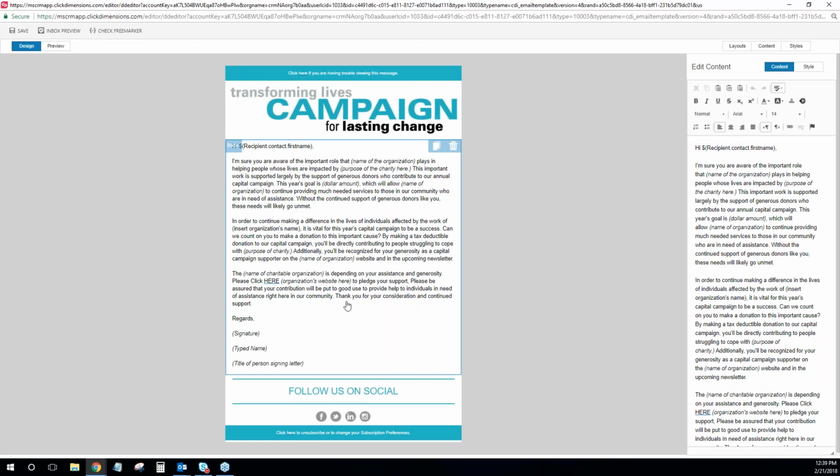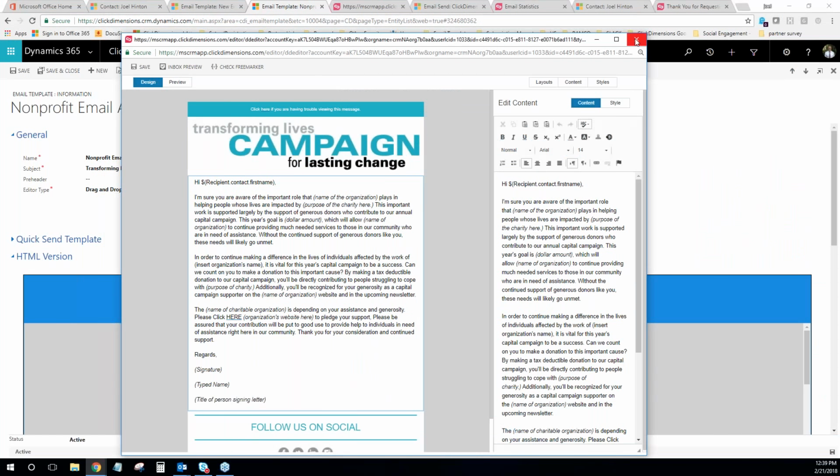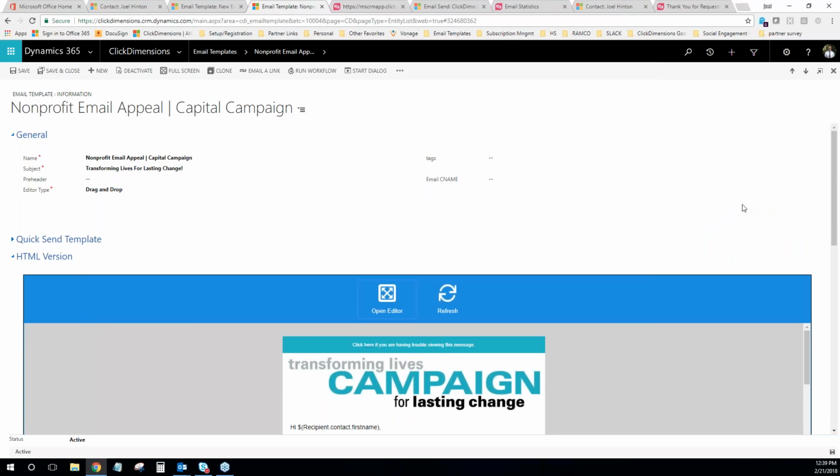But you're also going to get all of your email statistics right within Stratus 365. So let's go ahead and talk a little bit about that. So I'll just close out of this drag and drop email template. And like I said, you do have the capability to create different email templates within all of our different designers, depending on your level of comfort.